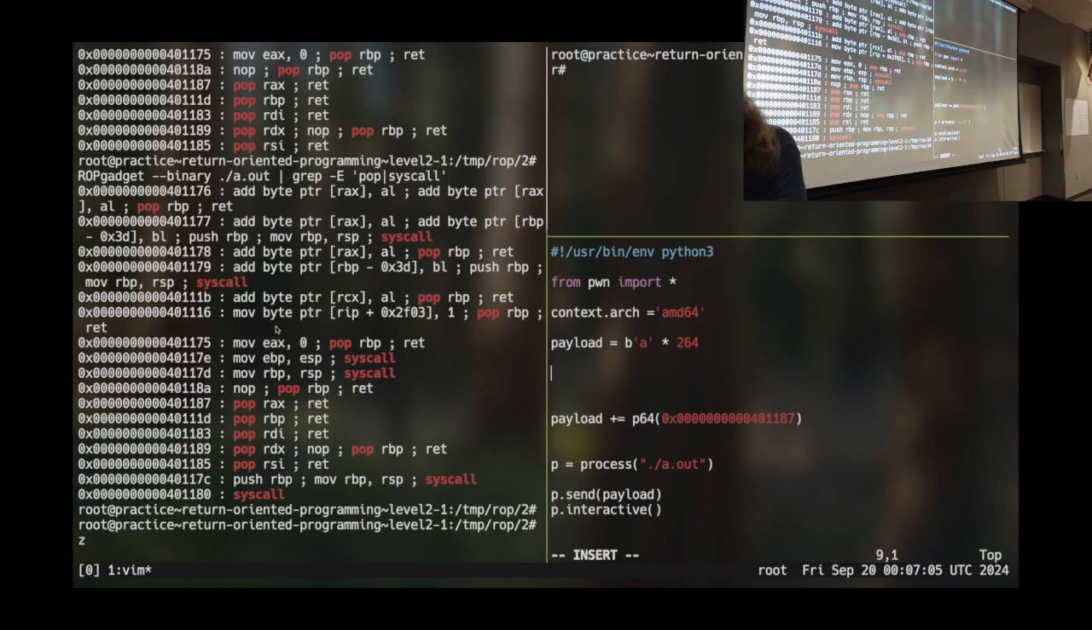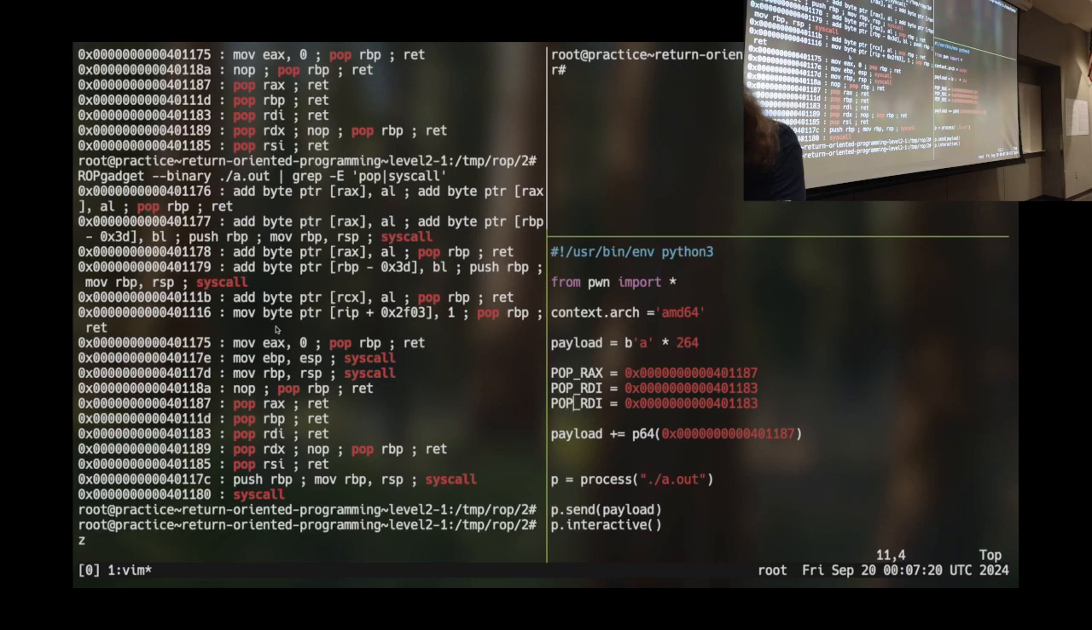What do I have? 1187. I'm going to say pop RAX equals that. I also have pop, I don't think I need RBP. It just happens to be there. Pop RDI is the same thing. Please check me for typos, because that will derail us.